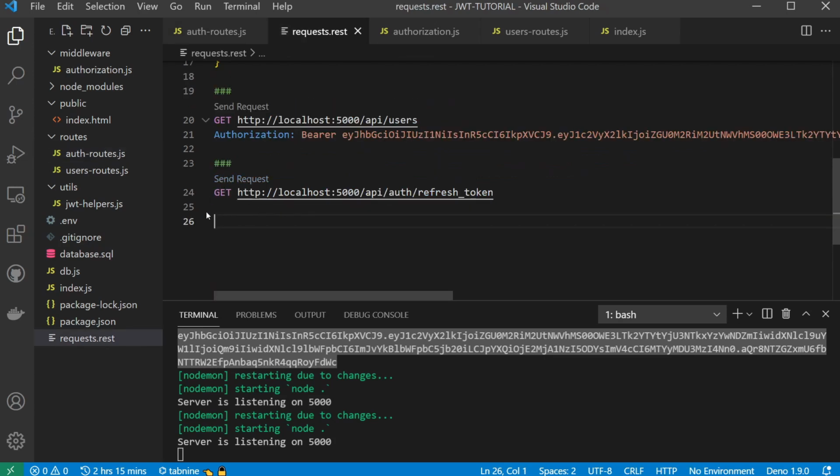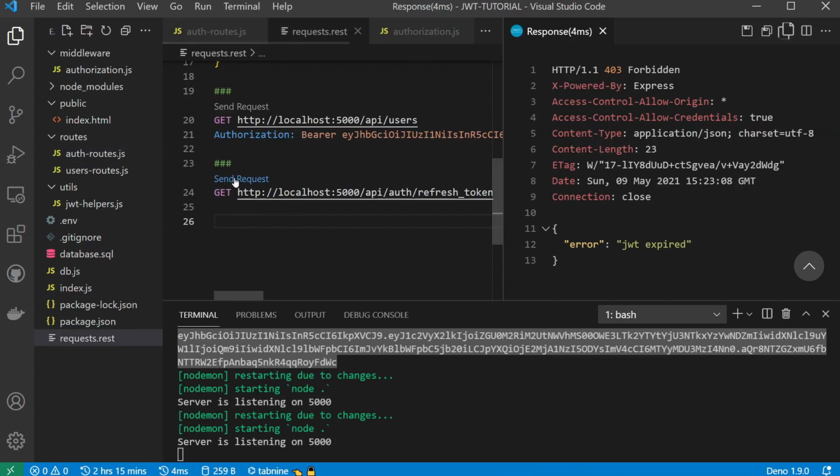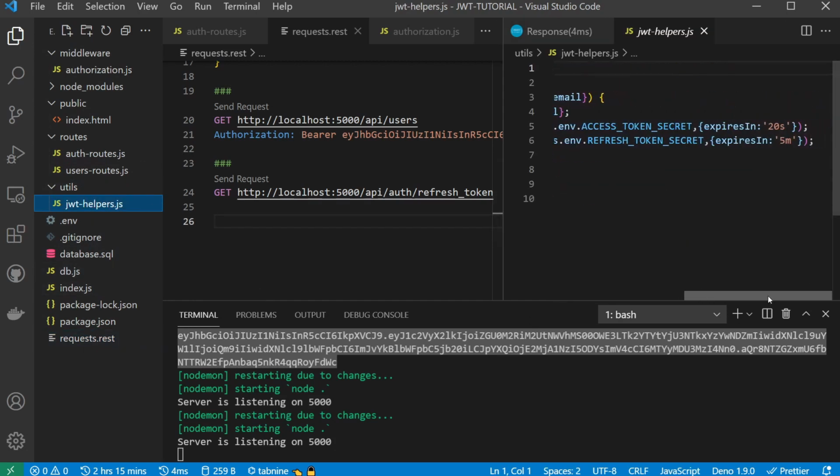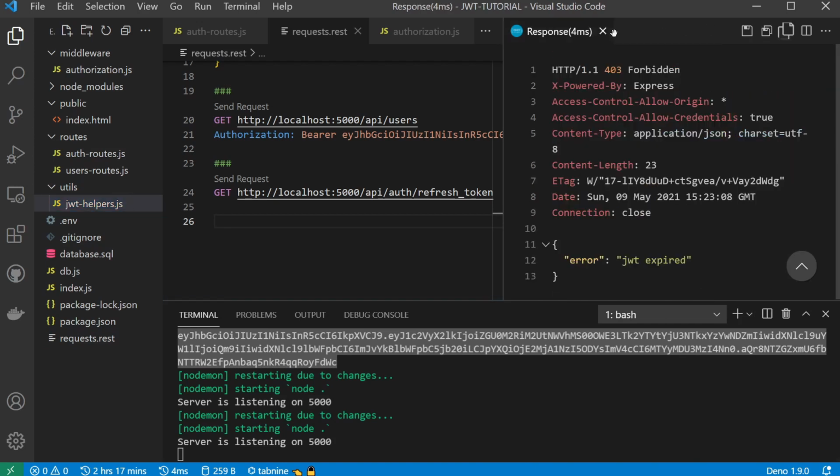So we can come back here now and do a send request. And it's saying that our JSON Web token has expired. So that's probably because we've been coding for 5 minutes. So let's just double check if I go into here. Yeah, I said for 5 minutes. So our refresh token has probably expired.